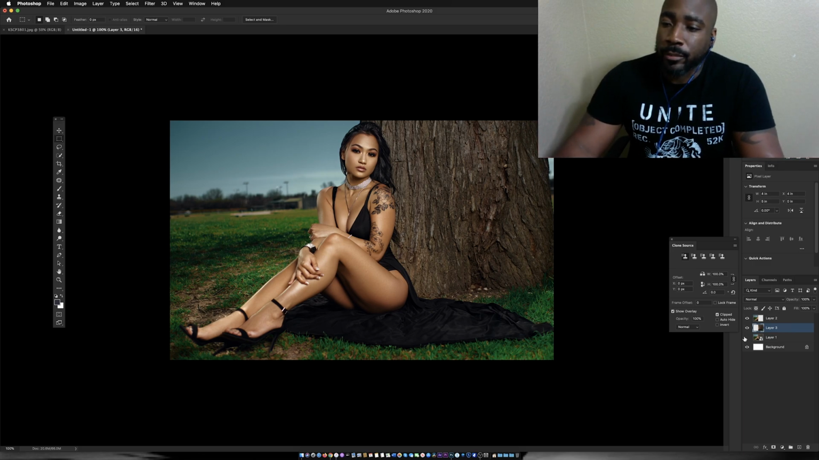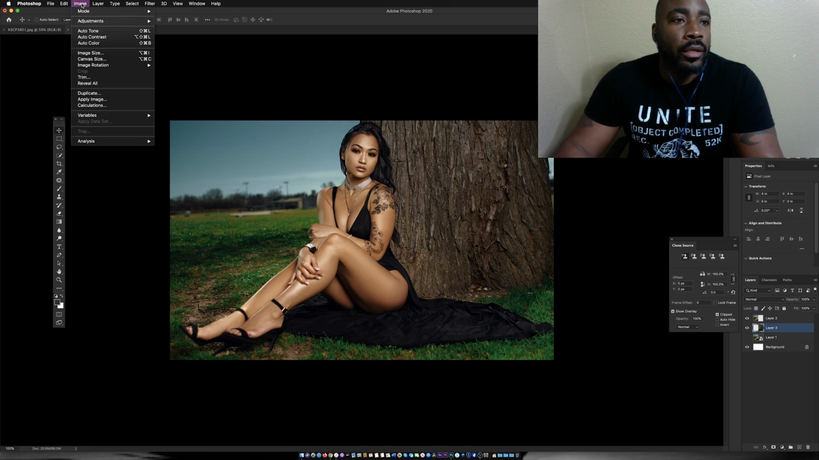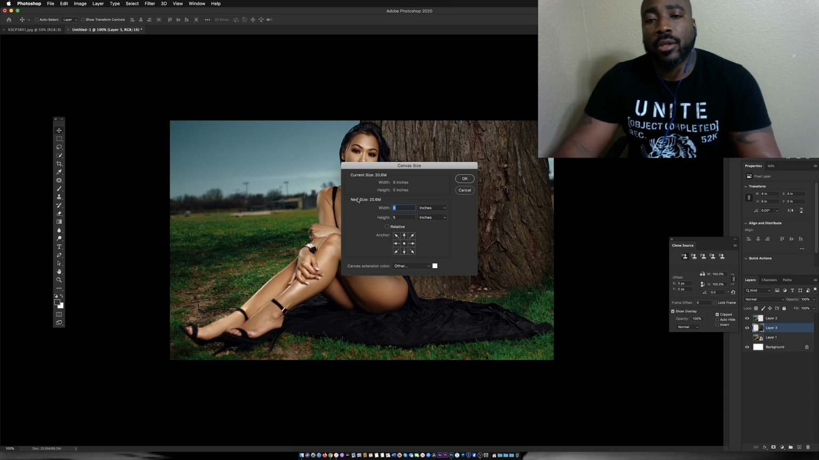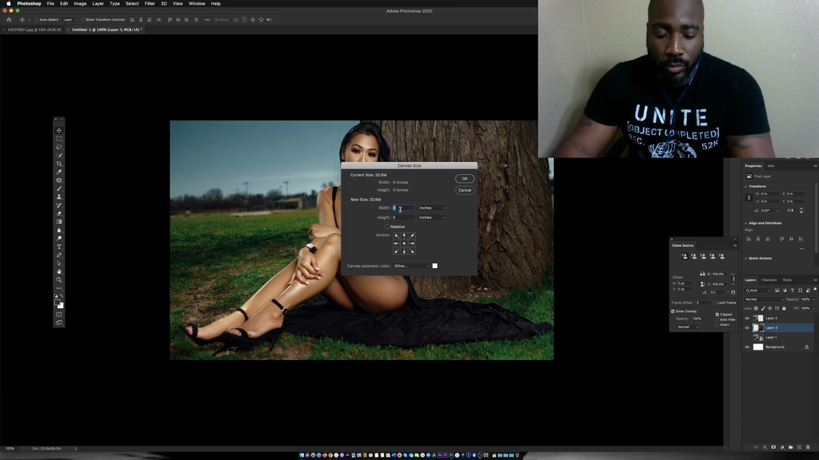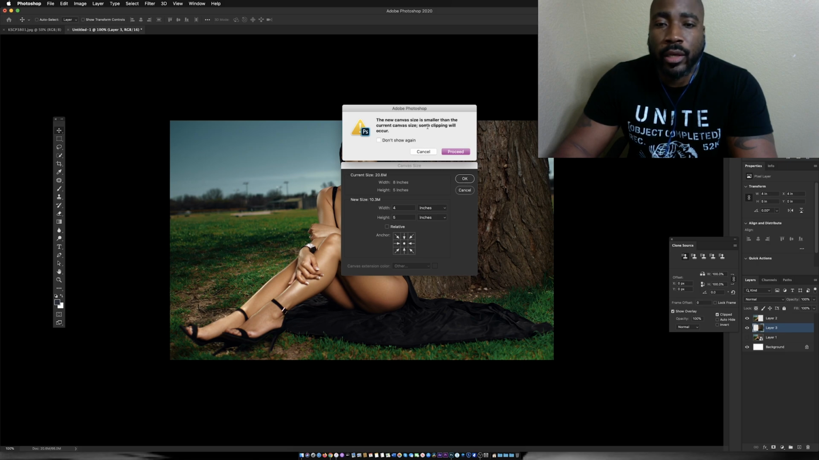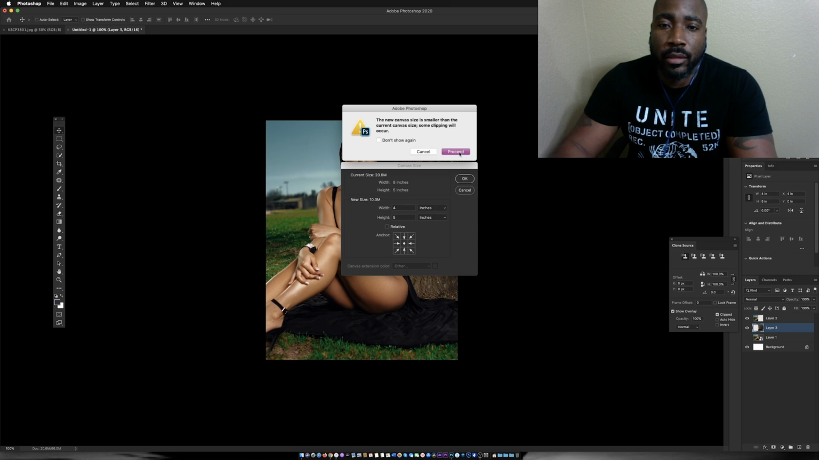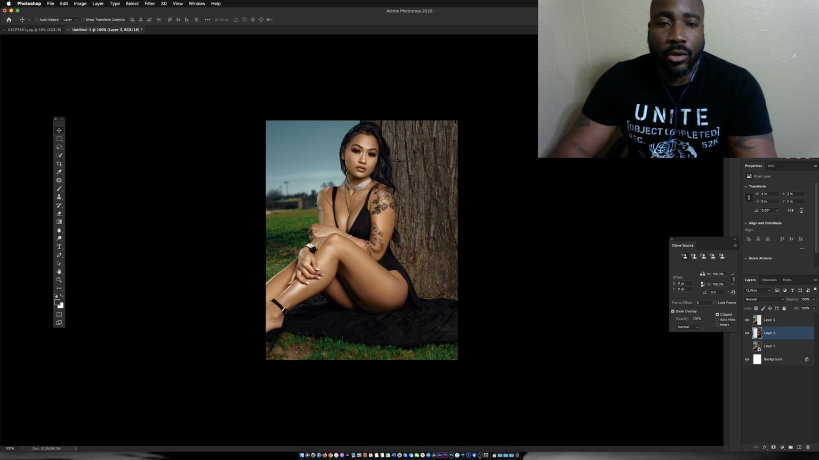Okay, so from here, all I do now is I go to my image and I go to canvas size, right? So now you don't want the 8 anymore, because you want the separate slides. So you're going to put 4 by 5 inches, and you're going to click OK. You will get this because it's smaller. You're making it smaller than the canvas, so that's no problem. Just click proceed.